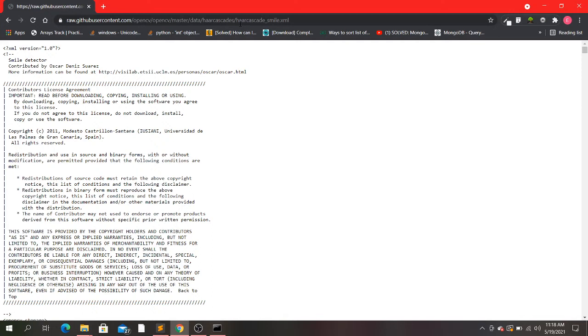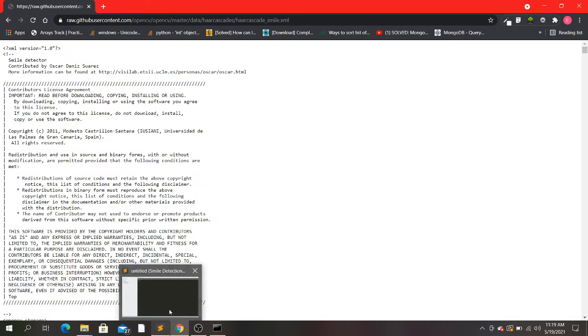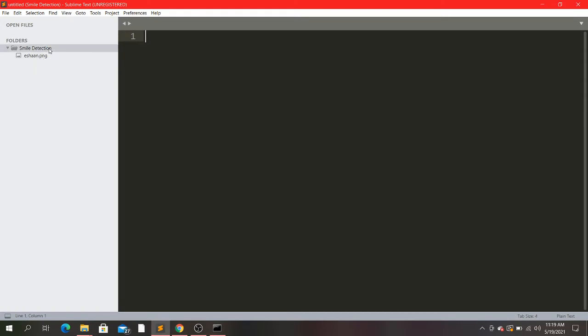If we had to detect COVID-19 masks in our project, then we would have to find or make a haarcascade_covid19.xml file. The link of this file I will paste in the description box, so don't worry about that. What you have to do is copy this entire file and paste it in your project directory.